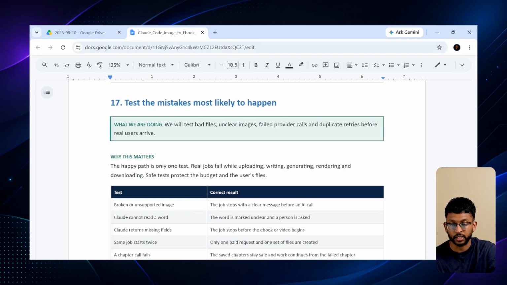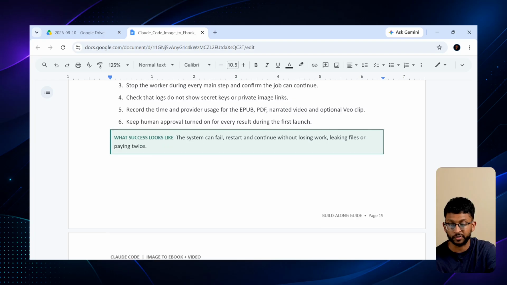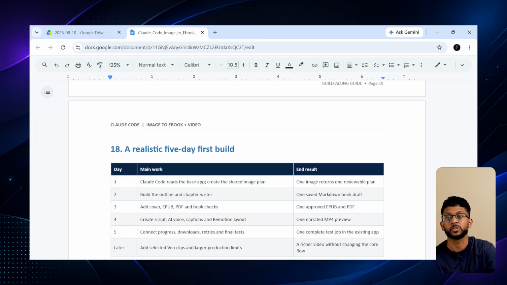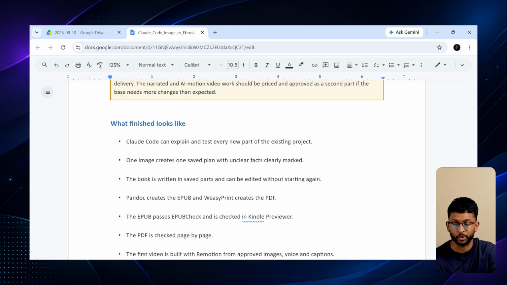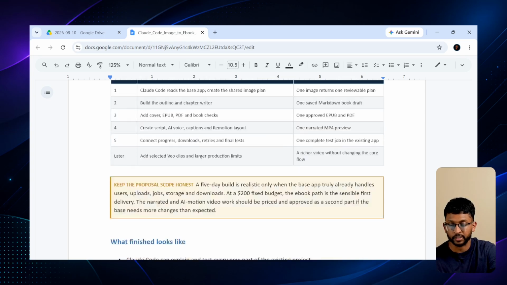Test the mistakes most likely to happen. We'll test bad files. This is just generic testing that fails on purpose, because so far we've gone through the happy path. You also have to really practice the failure cases for your application. That's always very important, right? So it's kind of like the timeline, of course.